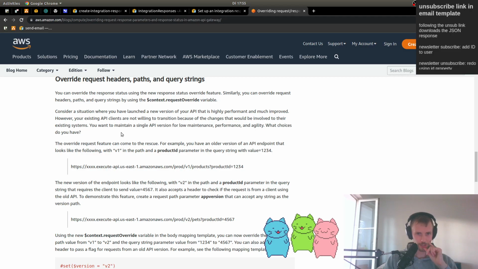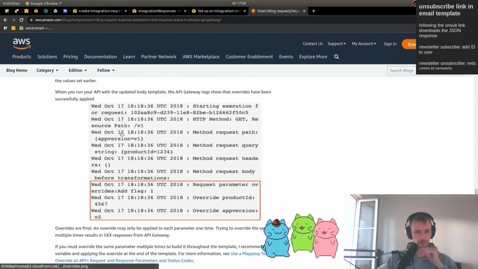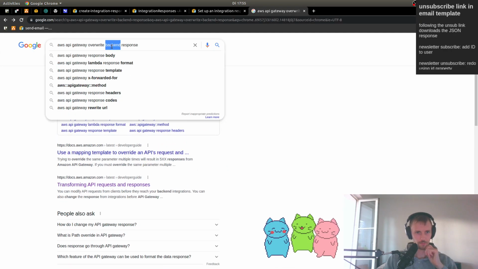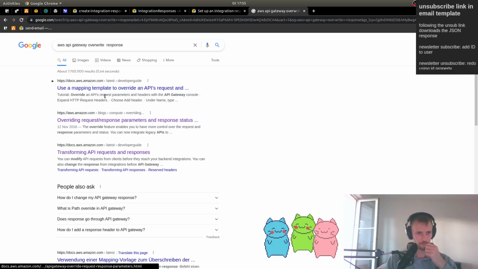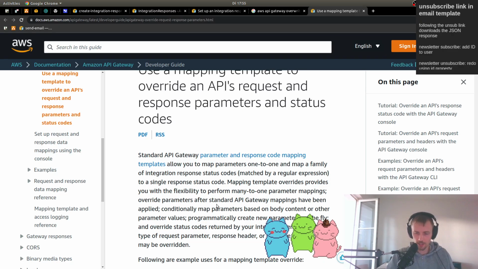Request override. I want to override the complete thing. I want to override the complete thing, damn it, because Step Functions just gives me a kind of terrible response.